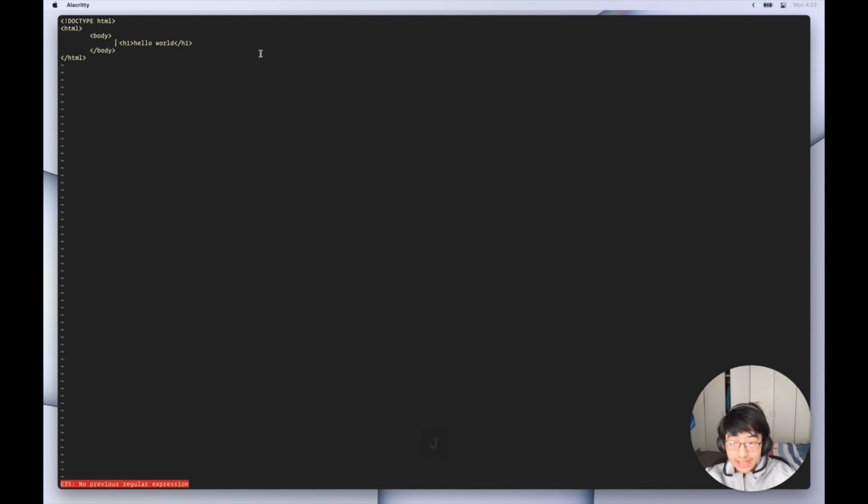Another thing that's pretty useful to note is that if you press a number before a command, it does that thing that many times. So if you press 10L, it goes right by 10. So 10L, see?